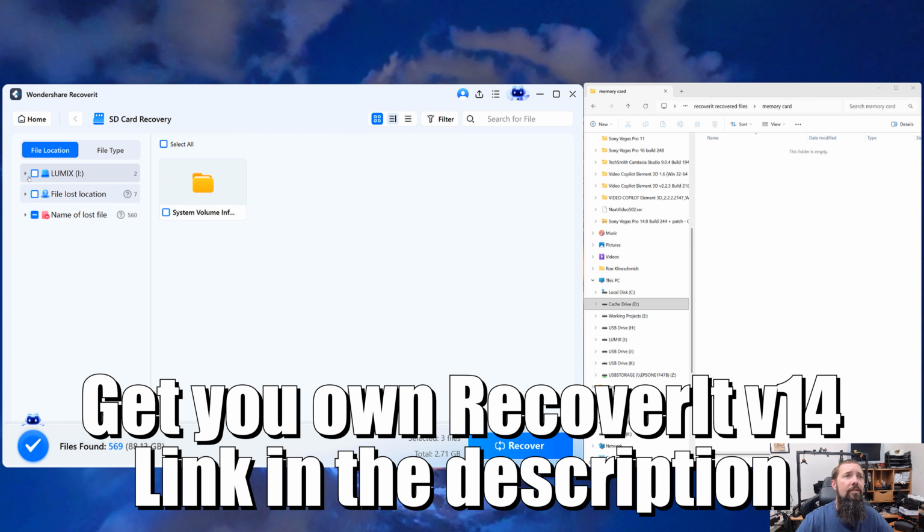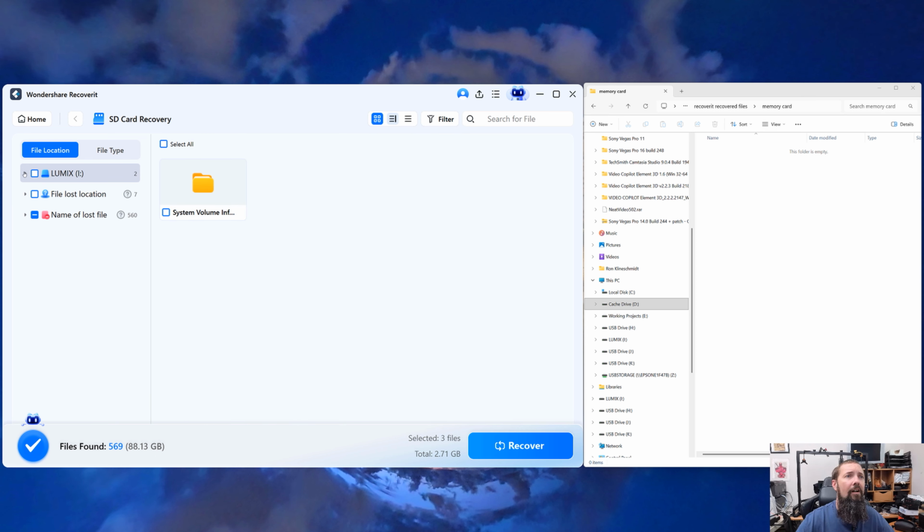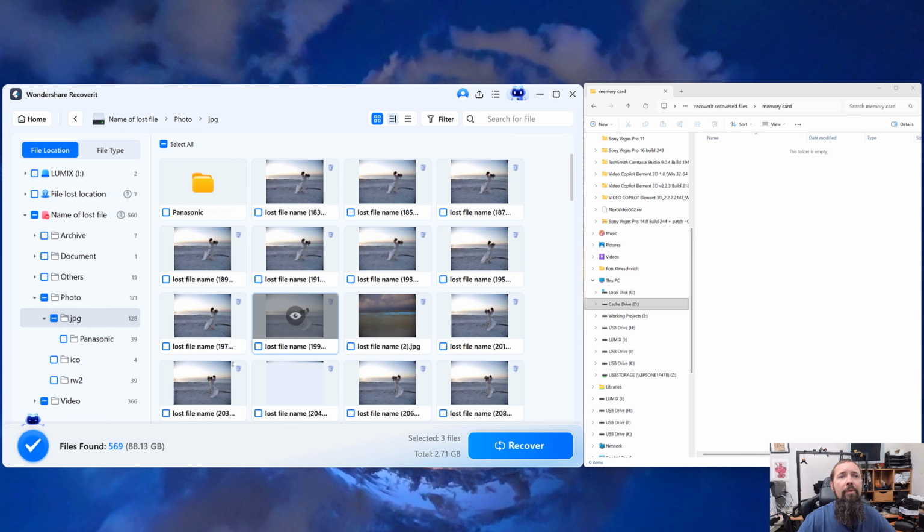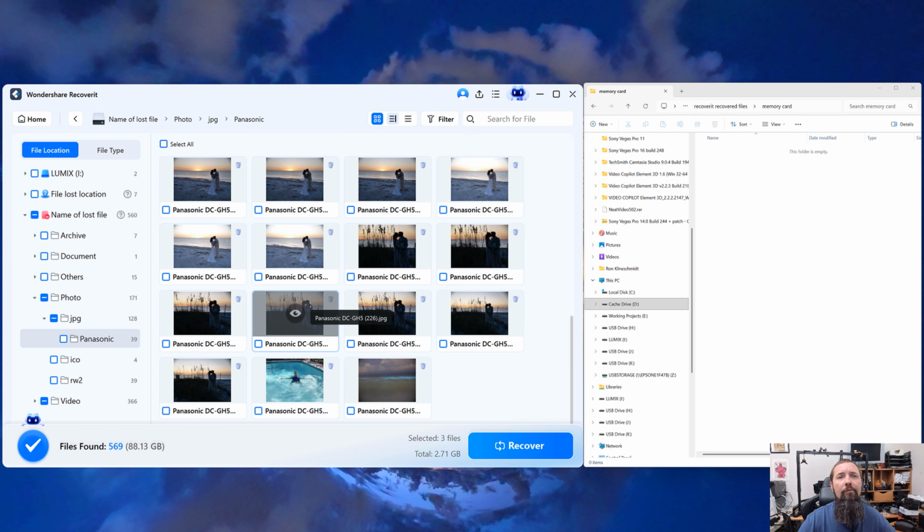So let's go ahead and do some exploring here on what has been found. So we've got lost file location. On here, I mostly had photos and videos of things that I've done, which, if you've accidentally deleted any of those things, you definitely want to be able to try to recover them. So we have some JPEG files in there, and we also have some of the RAW files in here.